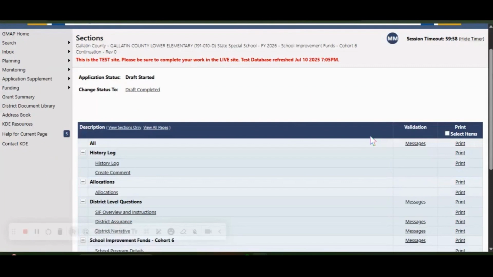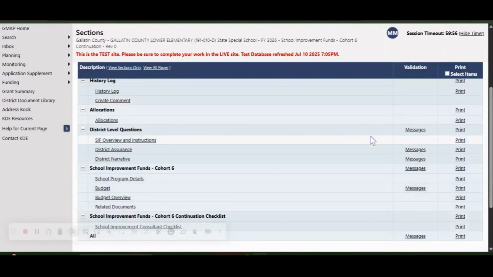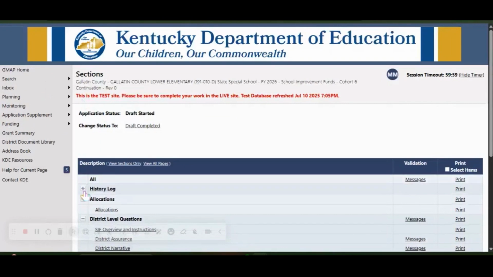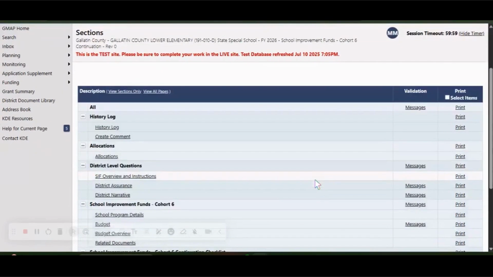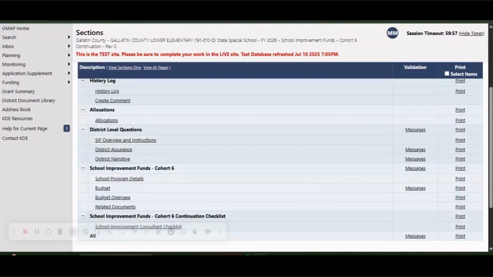Back on the Sections page, you'll see the various parts of the application. You can expand or collapse each section using the plus or minus buttons on the left side. Let's take a closer look at what each section includes and how it functions specifically for this continuation application.